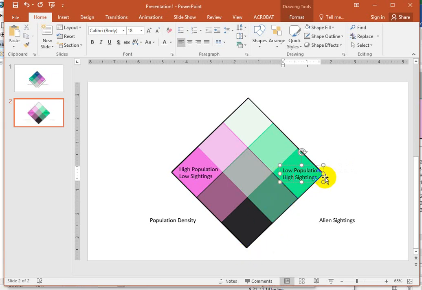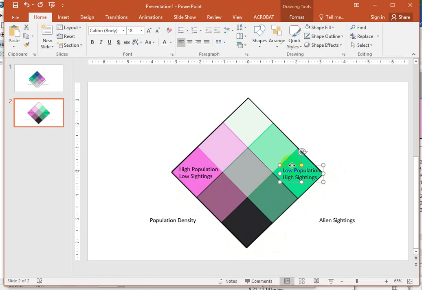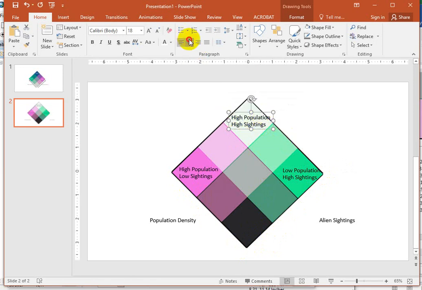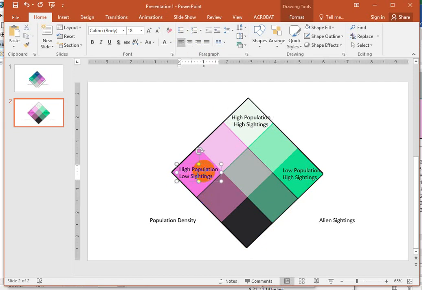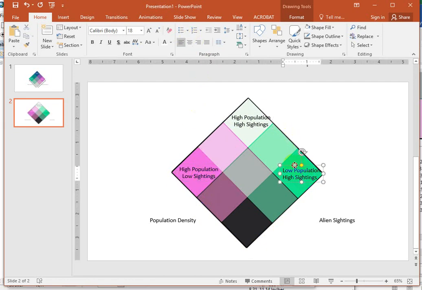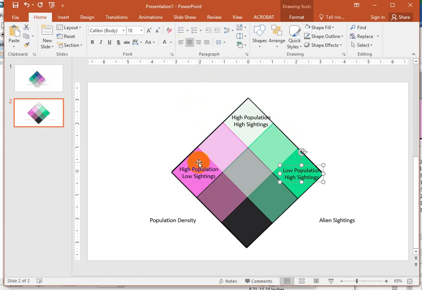Our sightings are increasing, but our population density is low. And then this one up here is high and high. This guy is low and low. So this is high population and high sightings. So maybe it makes sense to center align these and then make at least these two white. So let's do that. And that's pretty hard to read, but oh well.